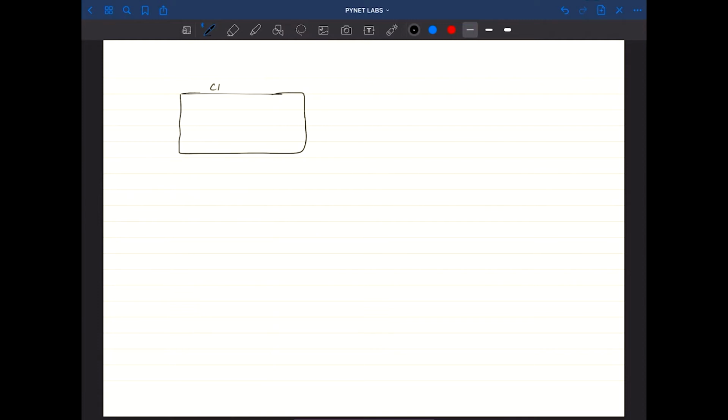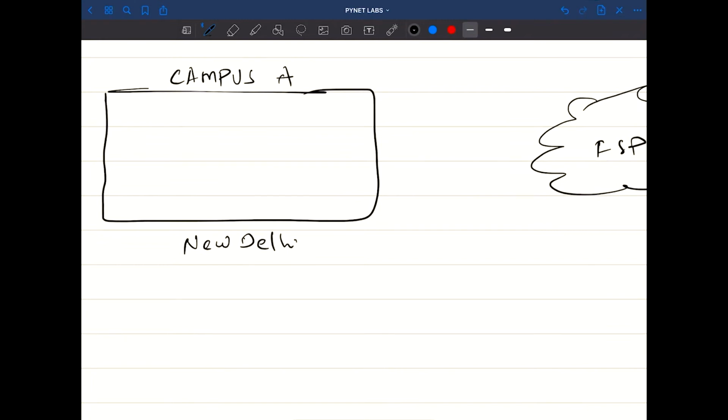this is campus A, which is situated in New Delhi. And then there is an ISP connection, and then here is somewhere, I would say, campus B of an organization situated in, let's say, Dubai. Now, if you enlarge this campus A, there might be devices that are connected, like this can be your edge device or core device, which has a connectivity going towards the internet.